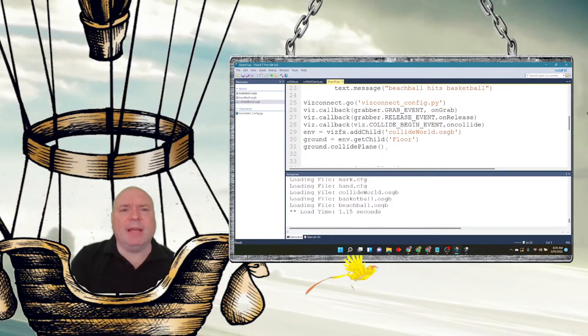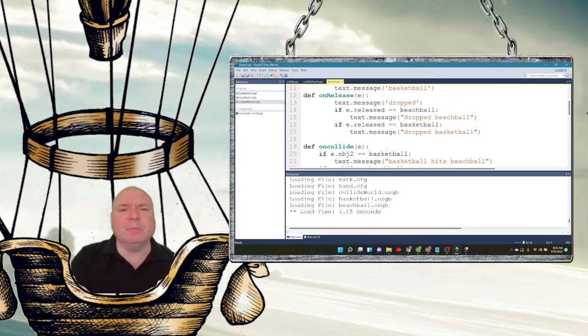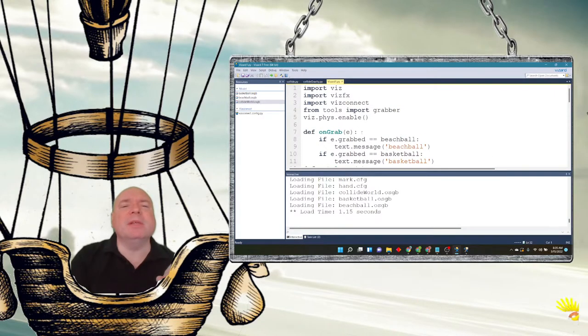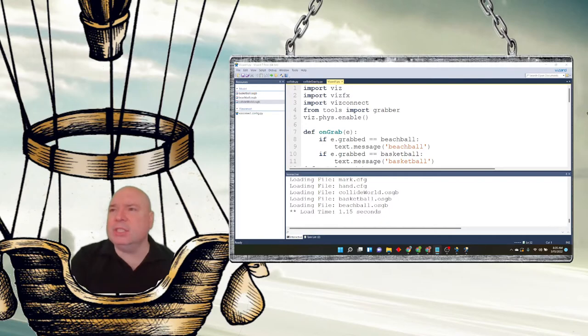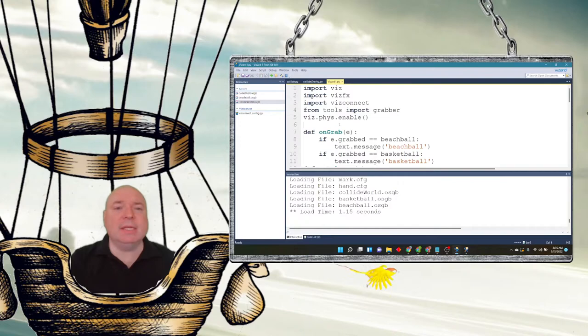In fact, I think I could fly through the basketball and beach ball at this point, maybe. But because they have the collide box on them, I probably can't. So I'm going to add in another command here. And this is going to add in collision detection for the main view. So this is the view that we have, our heads-up view, when we fly through our world now.